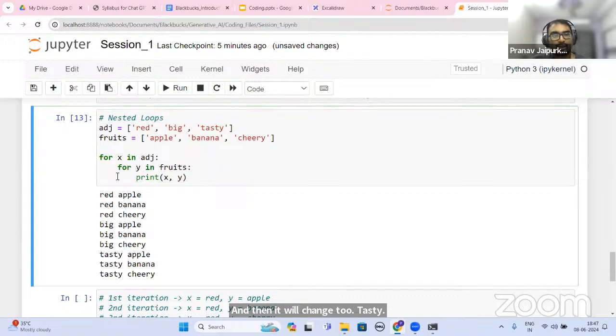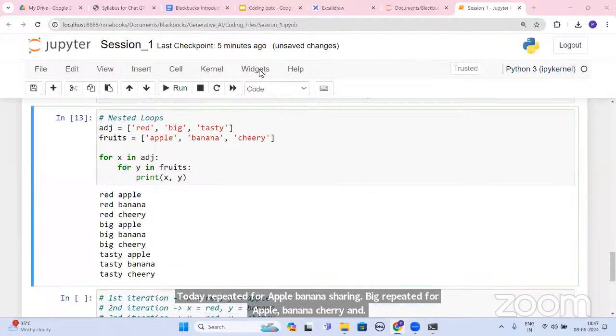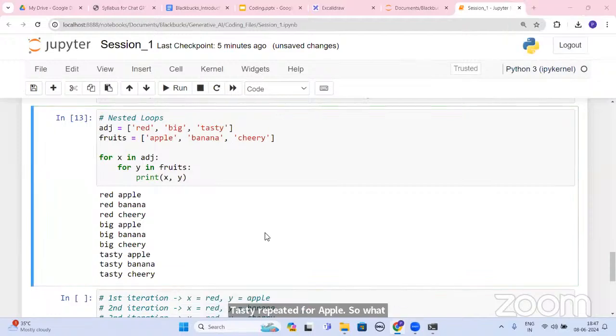You can run it and you can observe the same output is there. Red repeated for apple, banana, cherry. Big repeated for apple, banana, cherry. And tasty repeated for apple, banana, and cherry. So what is basically going to happen over here is that it is more about logic development, right?